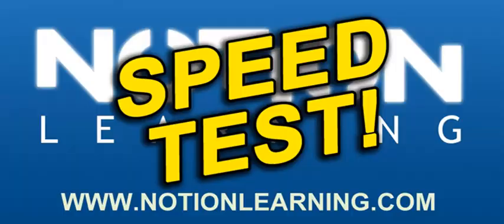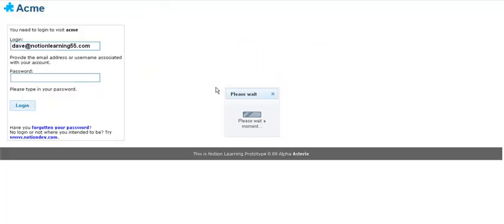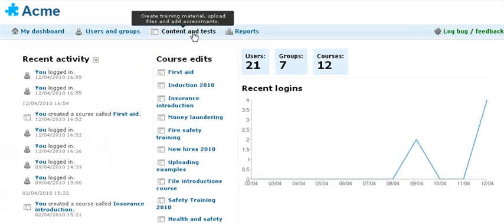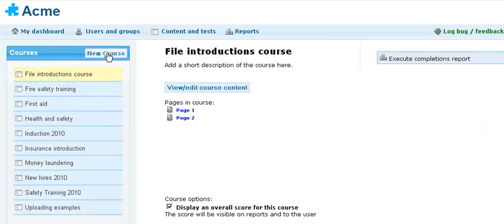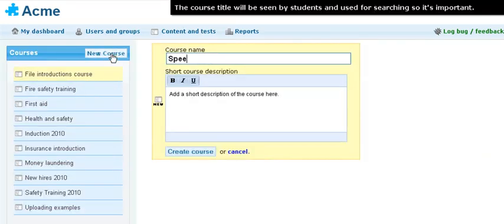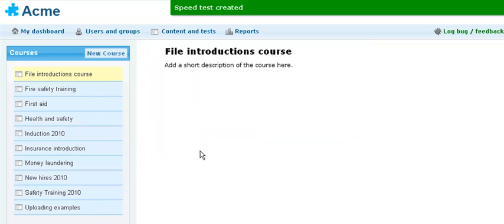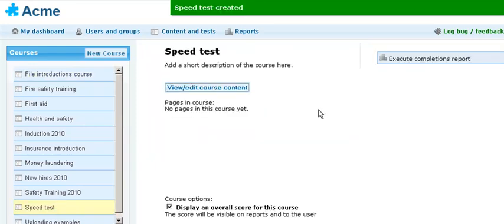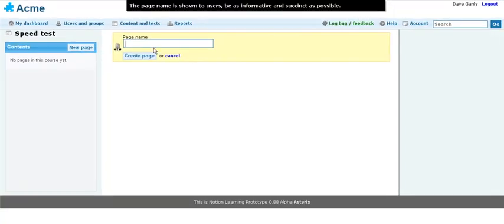So here we go. First thing we do is log in, and we go to Content and Tests. And we're going to click on New Course, and we're going to call this Speed Test. Click on Create Course, and we're going to go straight in and view and edit the course content. We get a blank course. We're going to click on New Page. We're going to call it Page 1.